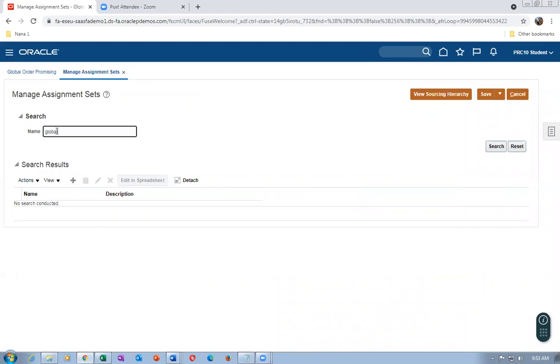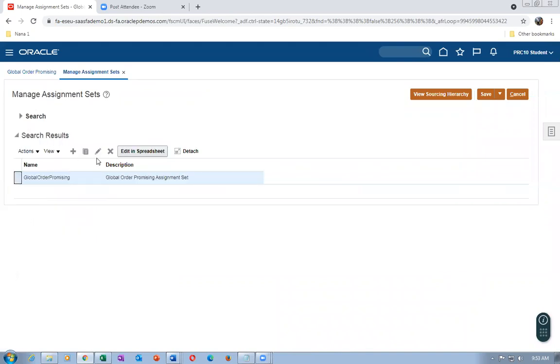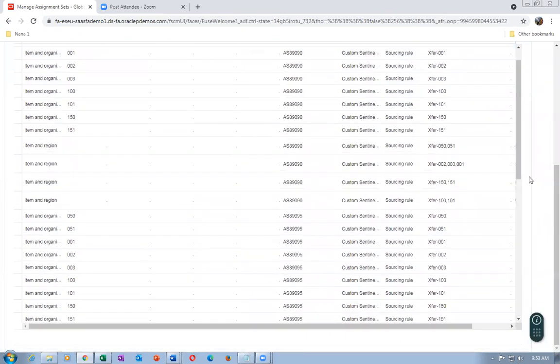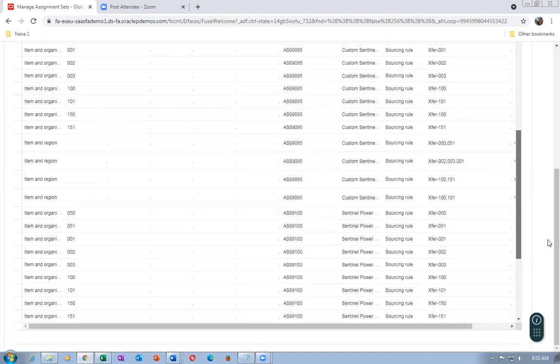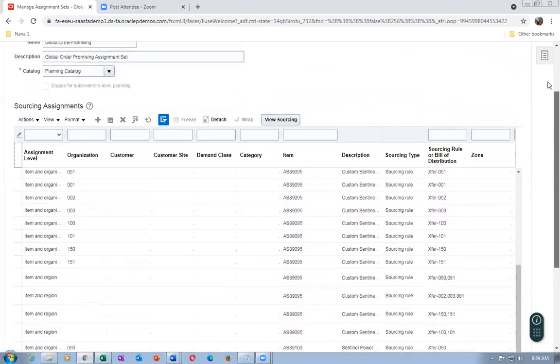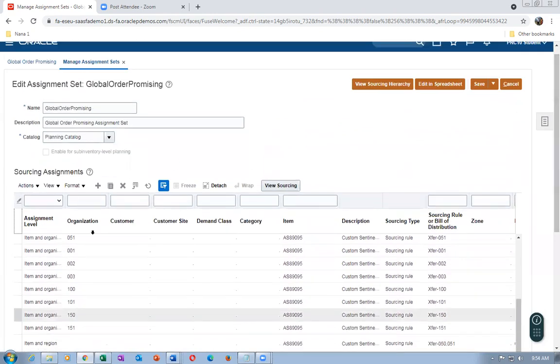Global, and then the entry will come. If you search for it, there are plenty of setups that have been made for demonstrating global order promising for the customers. They have done a lot, so everything is there. But for understanding purposes, I'm doing it. Whatever I've done must have already been done there, but only for our understanding, I've done it.